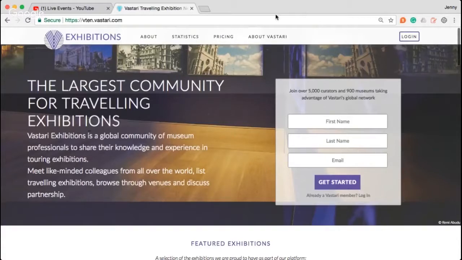We have been around since 2012 and currently have a broad collection of objects and well over 200 exhibitions that you can loan. And when it comes to our network of curators and museum professionals, our international reach is over 900 museums. So it's a good community to be part of.